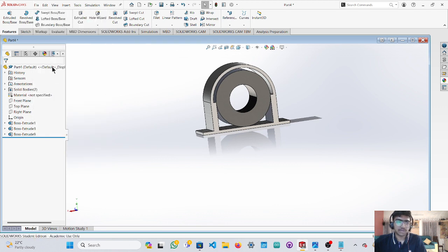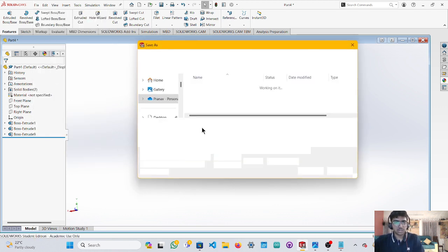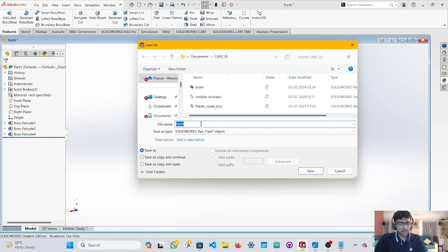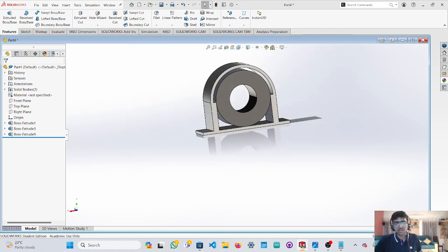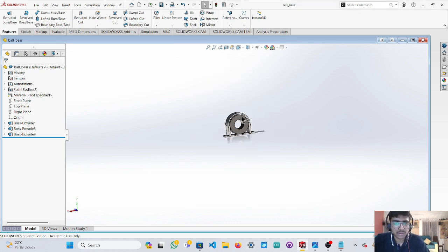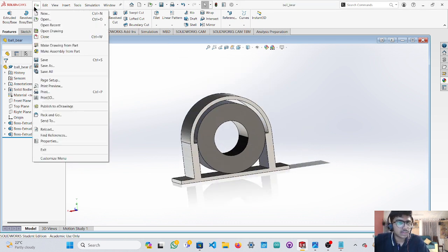So file save as ball bear. Wait, it creates a small figure. I don't know. Okay, that's nice. Okay, ball bear is done.